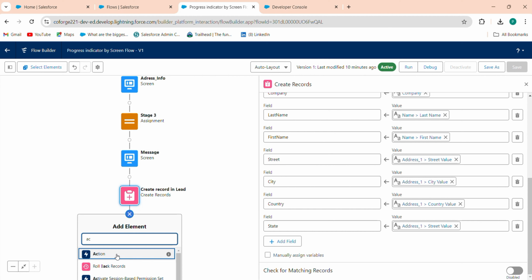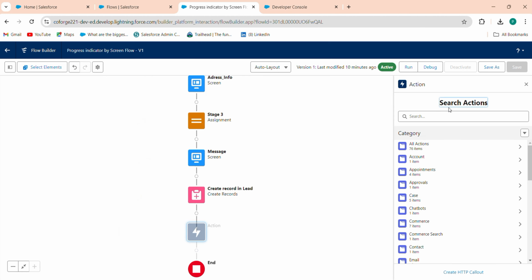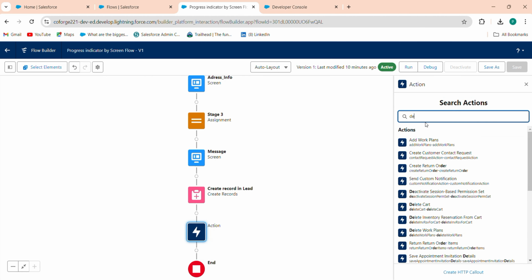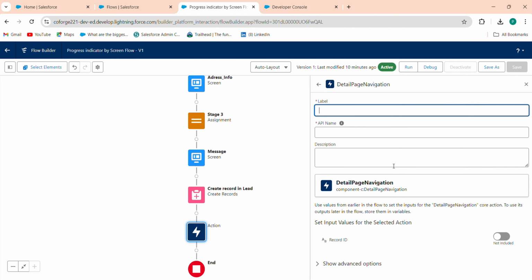After this you want to create a record, sorry, navigate to the detail page. Just in the search bar, select the action button, click on this, search detail page navigation, navigate, label its name as Navigate to detail page. Okay.